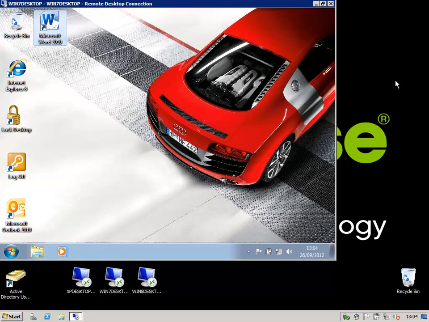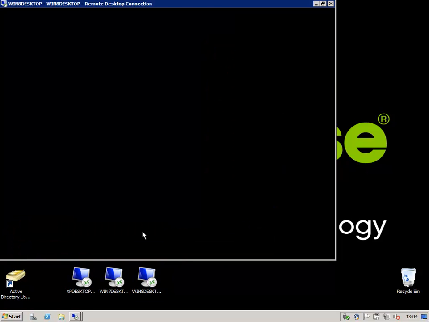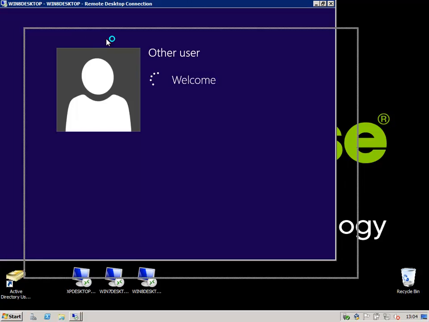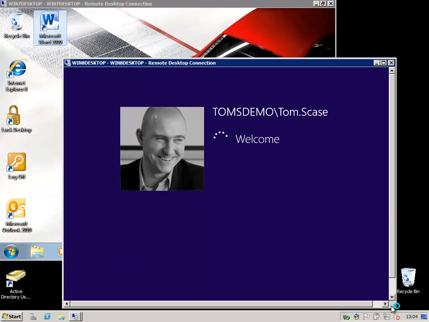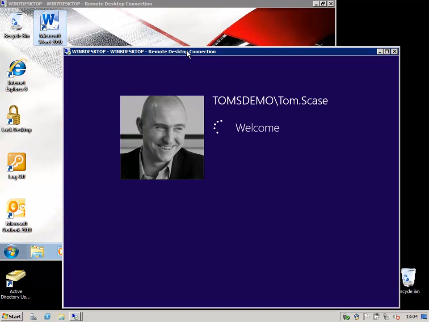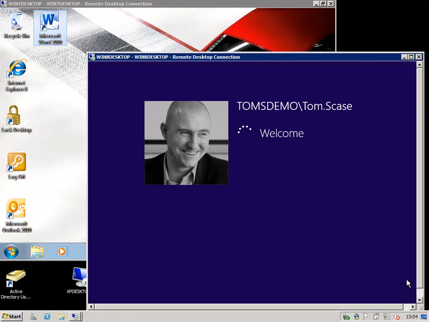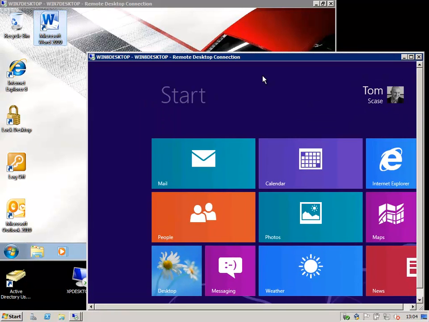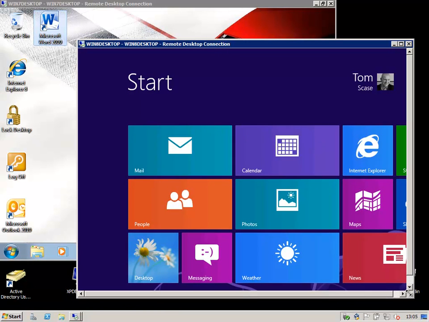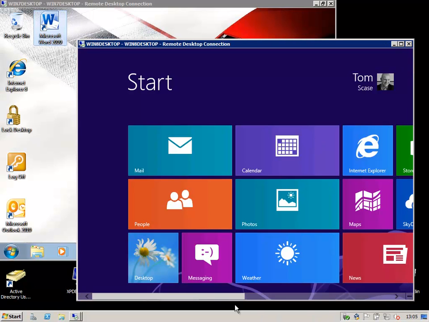Because we can apply this user's personalization on demand, I'm going to show you now how, without even logging off that desktop, so keeping my user logged onto this Windows 7 desktop, I can log onto a new desktop. And as you can see here, not only is it another new desktop, it's actually a new operating system. I'm going up to a Windows 8 desktop now, logging on as my same user, Tom Skase, on this Windows 8 machine.